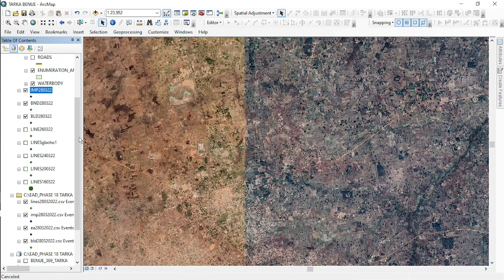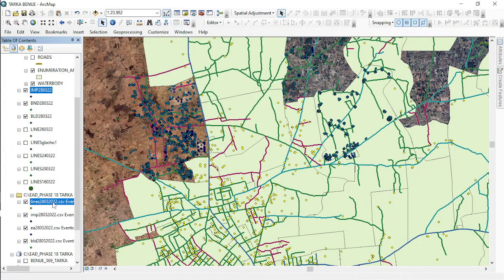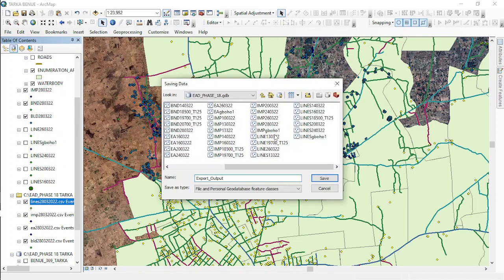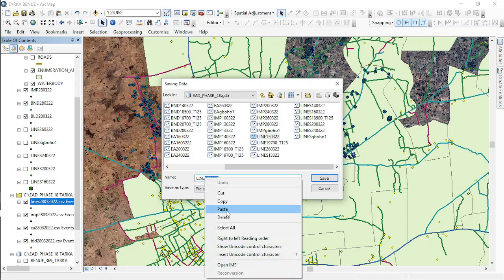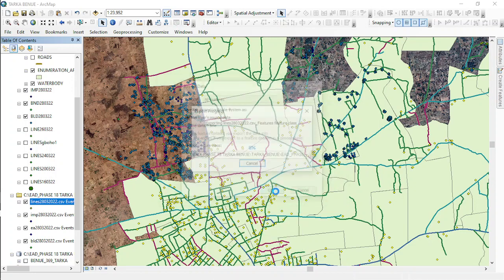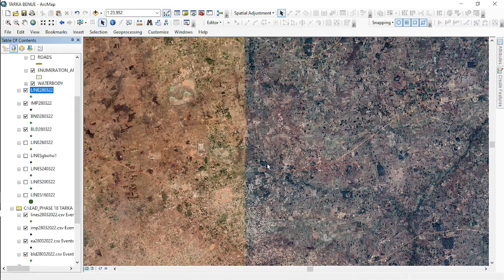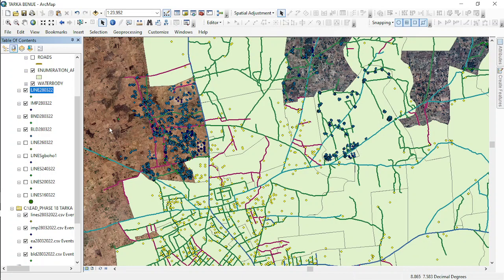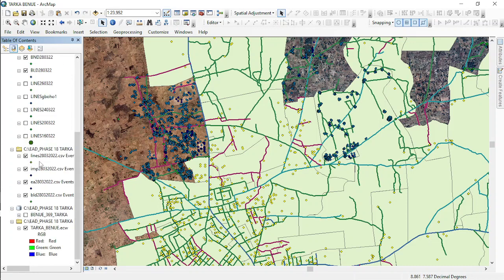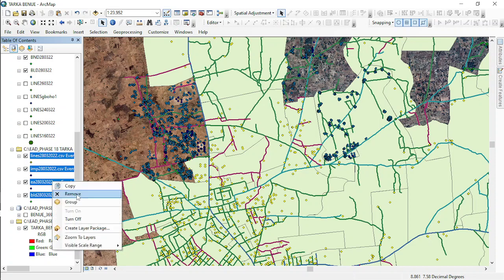Okay, then for lines, most people don't export lines, but I like to export my lines. It's just my own weird way of working. All right. So the event files, we're done with them. You can remove them. You can just hold your control, select all of them, and remove all of them at once.